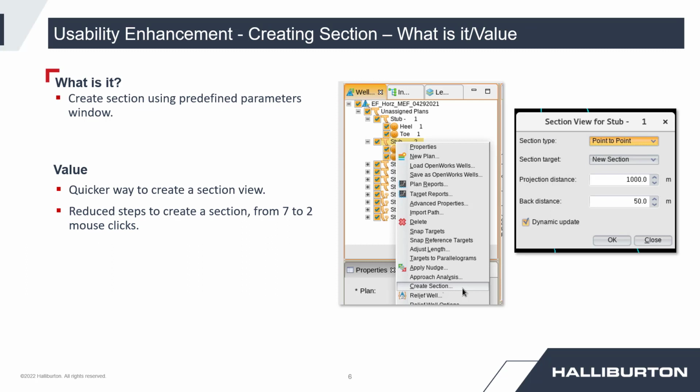Creating a section in Quick Steps is another usability enhancement of 10ep5.2. For this, a new window menu with predefined parameters was implemented. This workflow required the reduction of multiple clicks to accomplish this task. So now the user can right-click on a specific plan in the Well Planning inventory, select Create Section, and a menu will pop up with already predefined parameters.